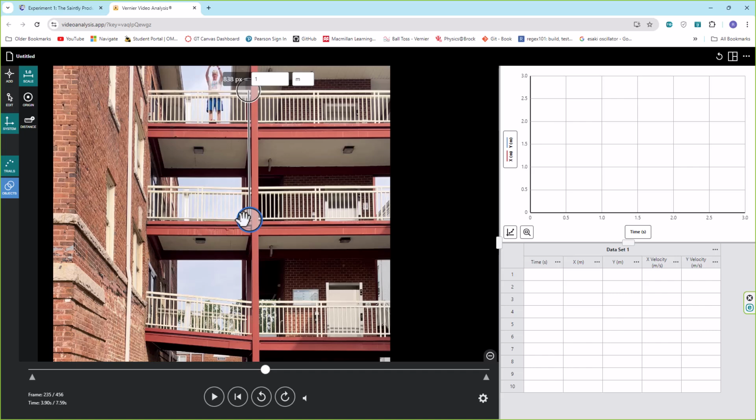And remember, we measured this to be 4.21 meters. So I'm going to put in 4.21, and this tells the analysis software that 838 pixels is pretty much 4.21 meters. Hit enter to make sure it takes, and there we are.